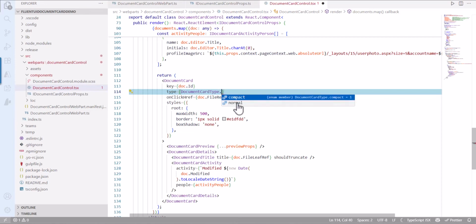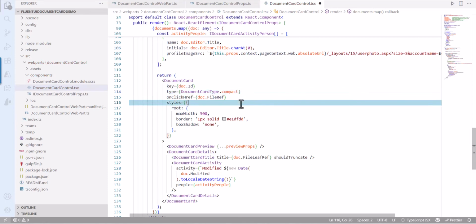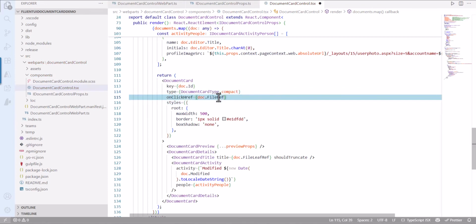Now if I select, you can see we can either select normal or compact. I'm choosing the compact one. And for the click reference property, I'm providing the document.file reference. So this property contains the file link. Whenever we click on that particular document, it will allow us to download that file.